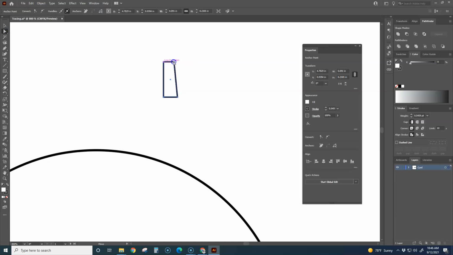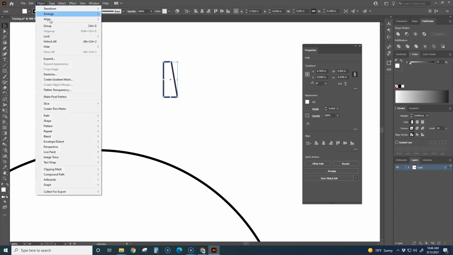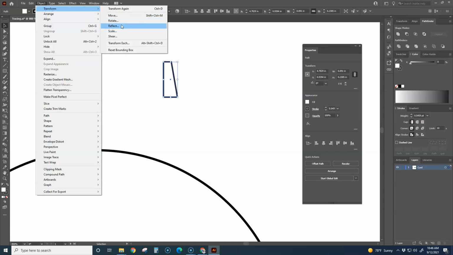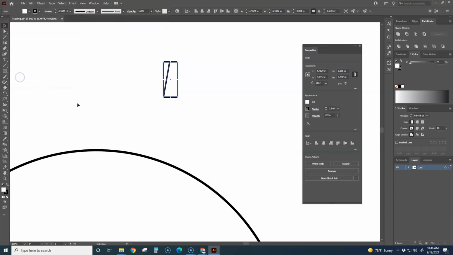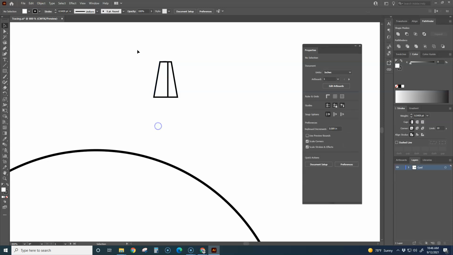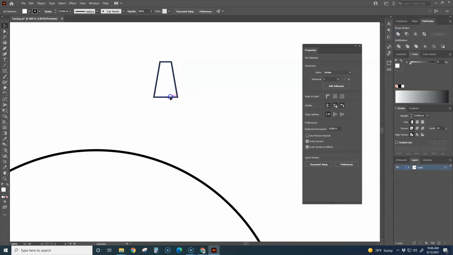Let me just go back in here and make this a little bit more aggressive. And then I'm going to take this and go to Object, Transform, Reflect, which means to flip, if you will. And then I'm going to do a copy of it. So what it does, you see how it just made a mirror? And then I'm going to jam them together in here, and then take both of these things, go to my Pathfinder, and then combine them. So now I have a cog, right?